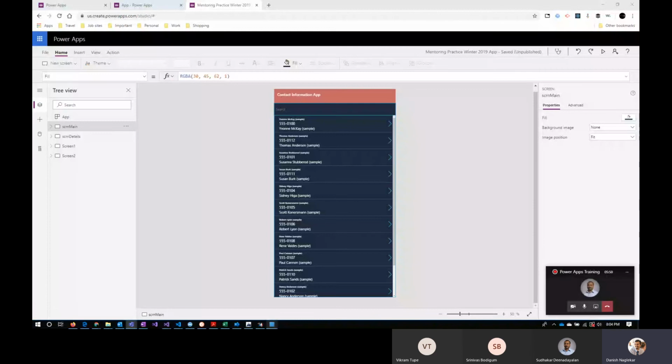Okay, so today's session is about animation and about timer control. So how can we use timer controls? Timer control is really great. It not only helps us in doing animations, but also helps us in doing certain tasks.